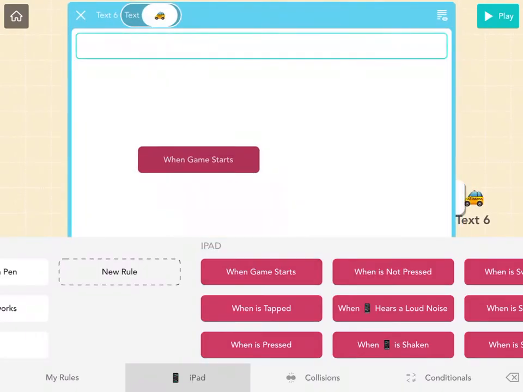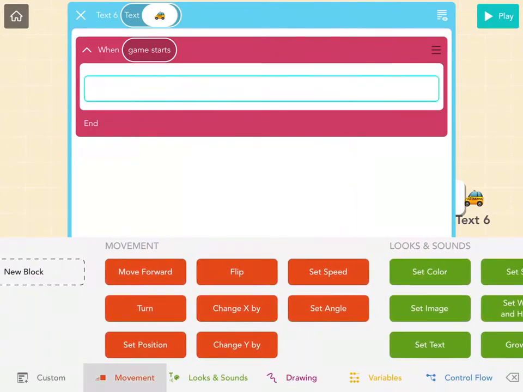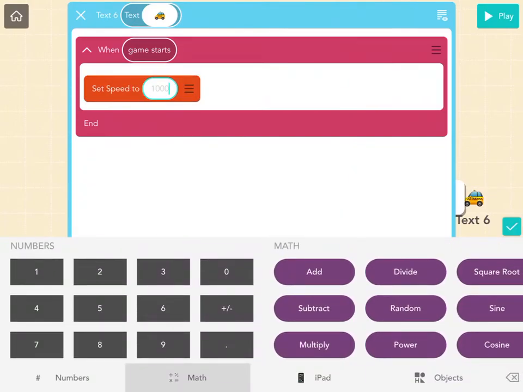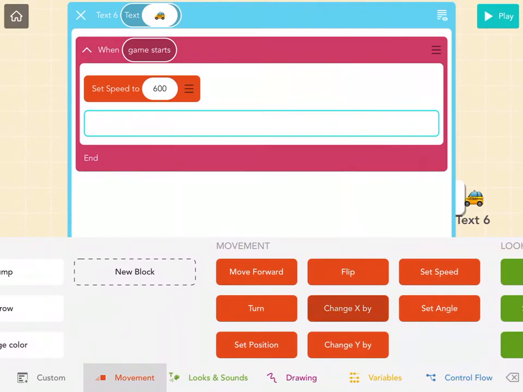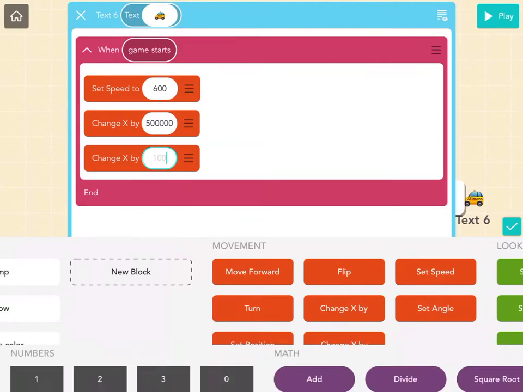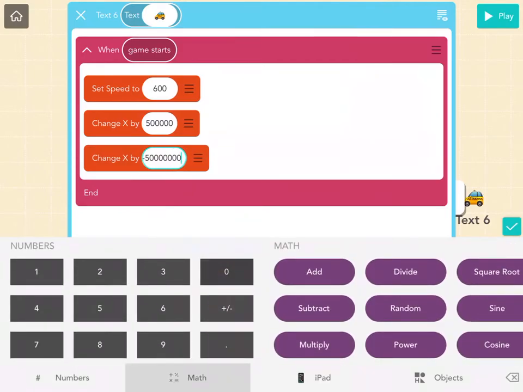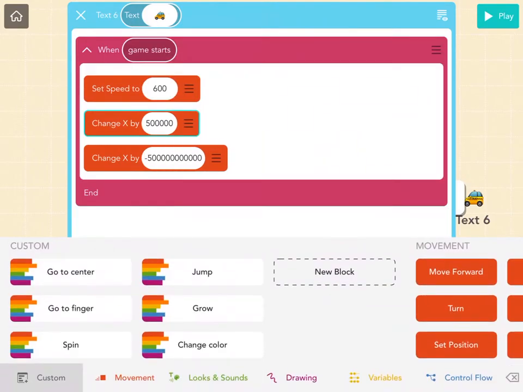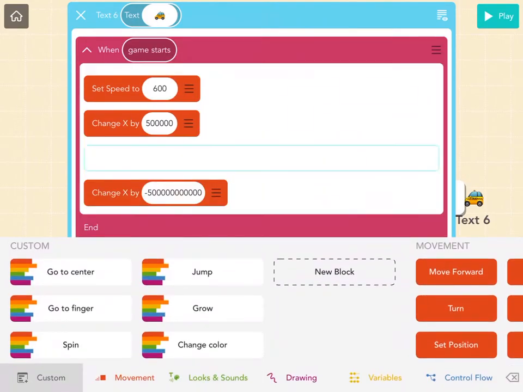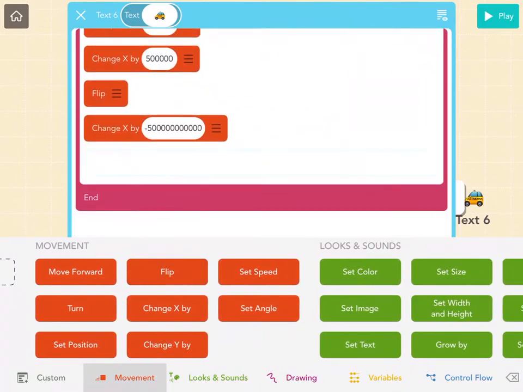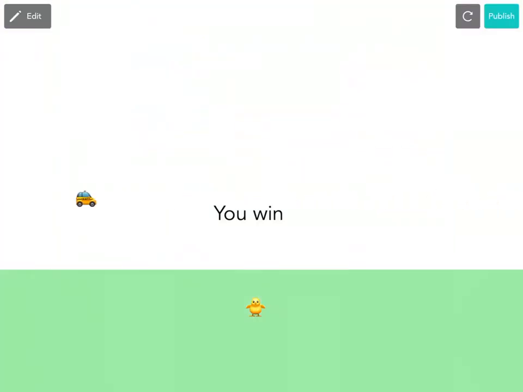Now you can say, when game starts, set speed to, let's say, 600, and change x by 5 billion, change x by minus 5 billion. Then press play, should do that. But to make it switch, we're going to do flip, and again flip. There you go, now it should.